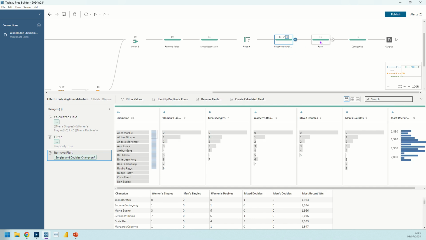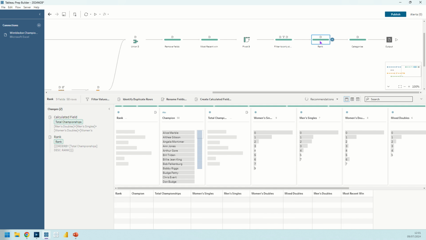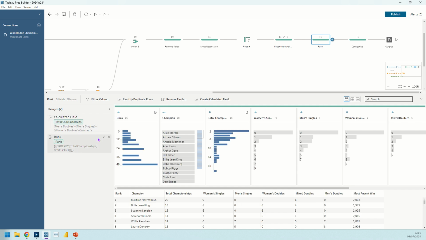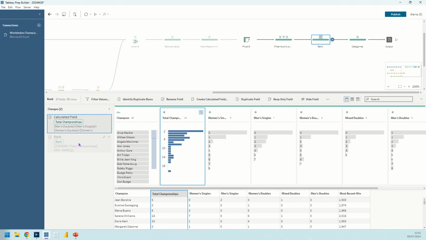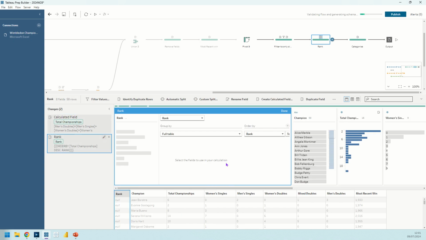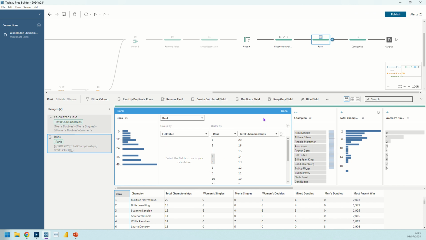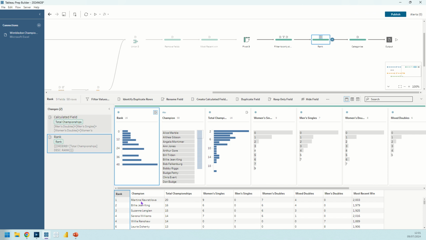And then our final step is just to rank, for example. So we are going to work out the total number of championships, so literally just adding together those 5 fields. And then we're going to rank those, so ranking across the whole table from highest to lowest those champions. So we find out that Martina Navratilova, terrible at pronouncing surnames, apologies, has been the most successful, which isn't a surprise to anyone really, across the singles and the doubles.